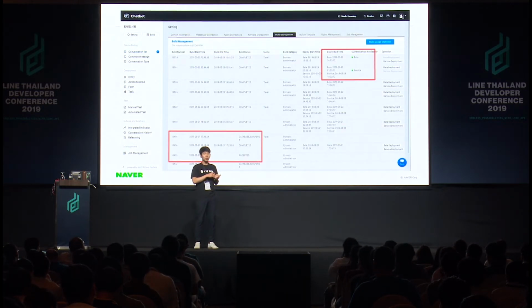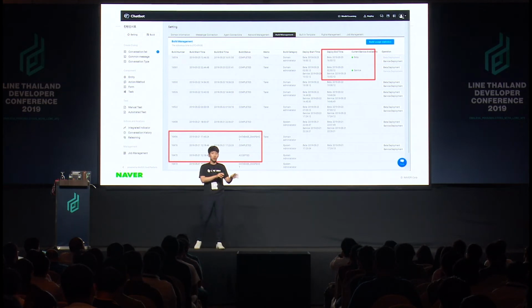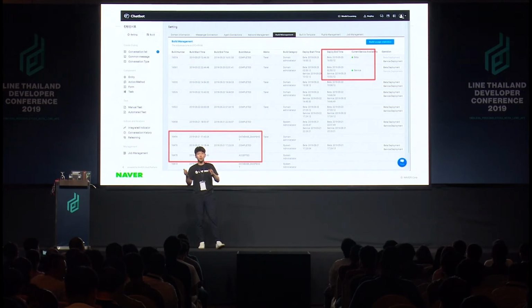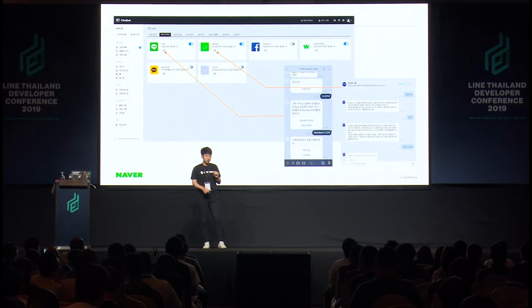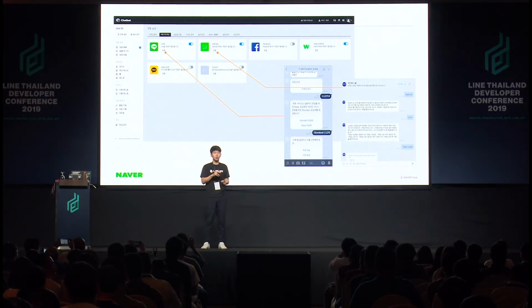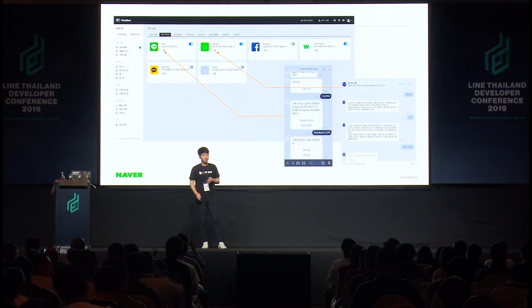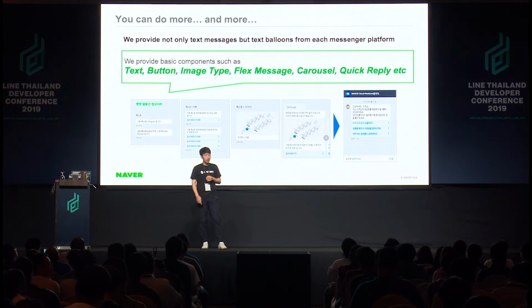So this is kind of a build management page. Here on the left side, it says that the build has been completed, or the build has an error, or the build is unstable, or any other states. And also on the right side, you can choose where you want to deploy. So if you want to deploy to the real service or beta service or any other things, you can manage that within our chatbot builder framework. And this is the page where you can just use a toggle button to choose where to deploy your chatbot. And you can do more.